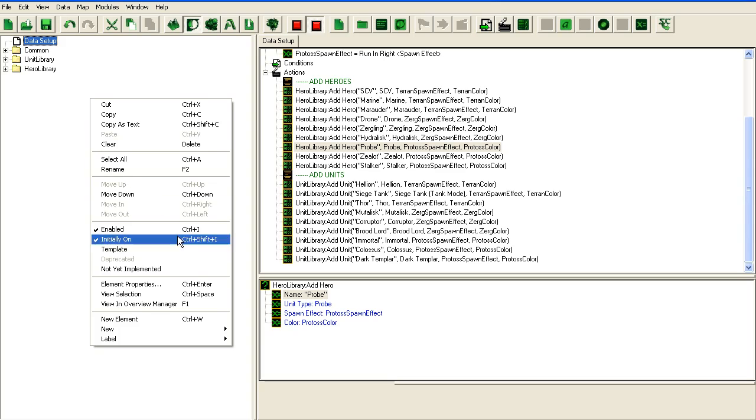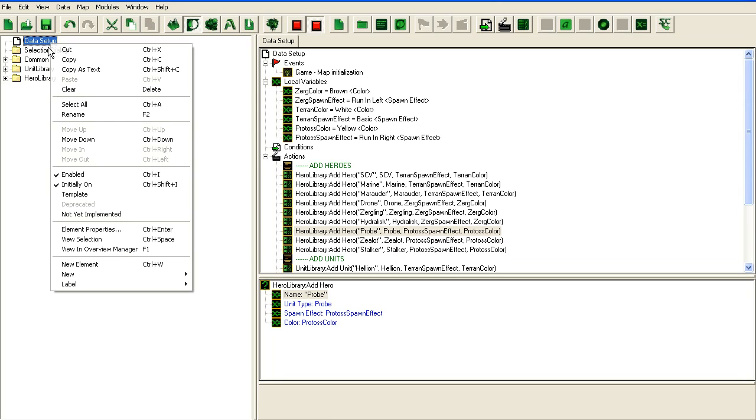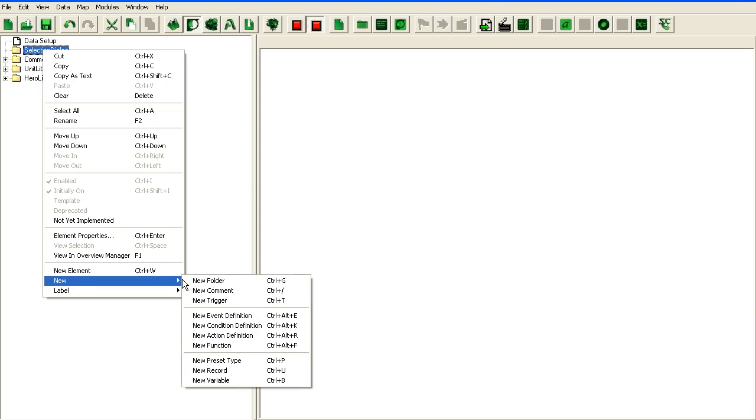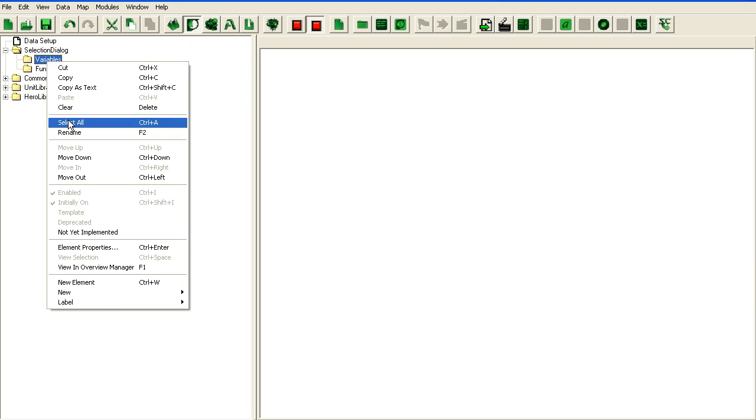Anyway, let's start on the dialog. So we're gonna create a new folder, selection dialog, and in the folder, variables, and finally functions. Just to get them in the correct order.